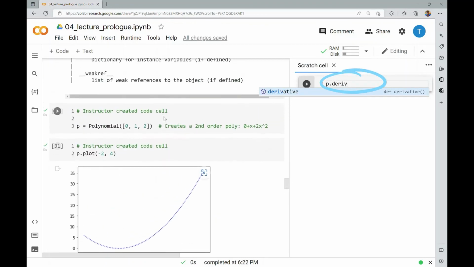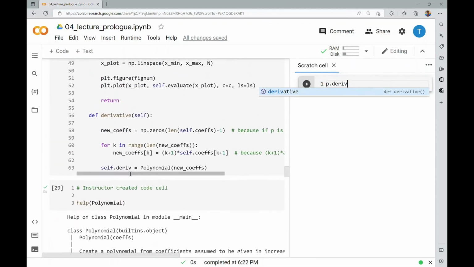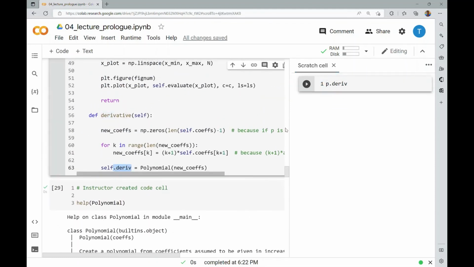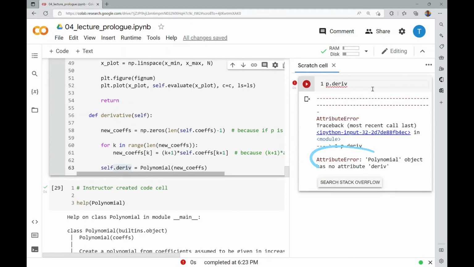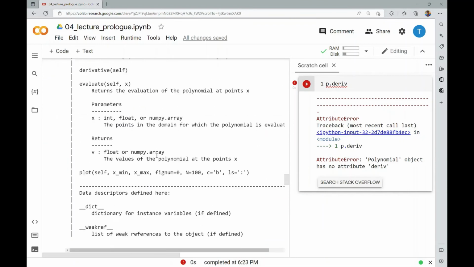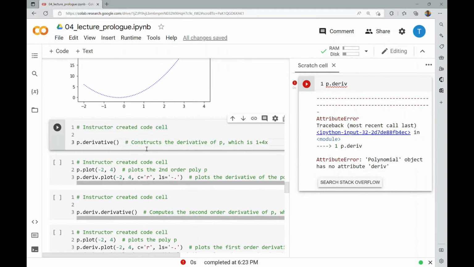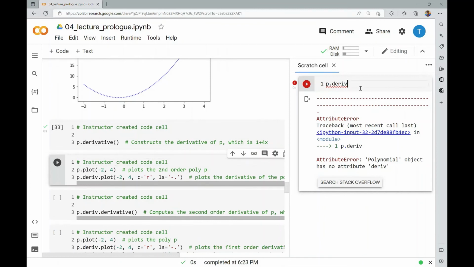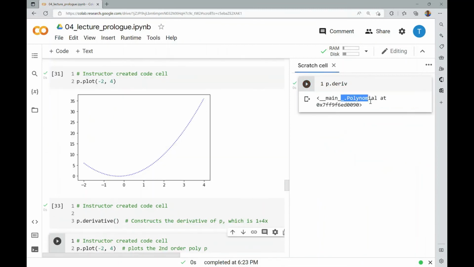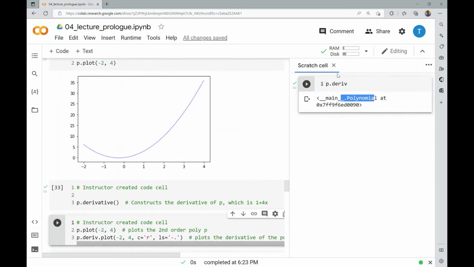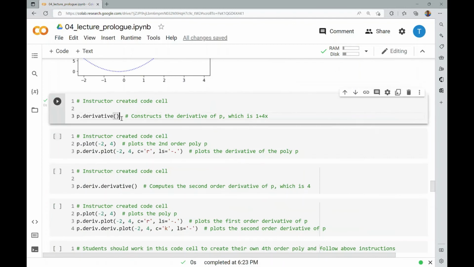Now, p.deriv, right? That's supposed to be that derivative attribute. If I call this, look at this, I'm going to get an attribute error. It says the polynomial object has no attribute deriv. And you can say, well, it's right there. It doesn't get created until you call this method. So now let's go ahead and create this derivative, p.derivative. Now when I call this, p.deriv is a polynomial object. So that data attribute is now a polynomial object, but it doesn't get created until I actually run that method. That's just the way that class is defined.